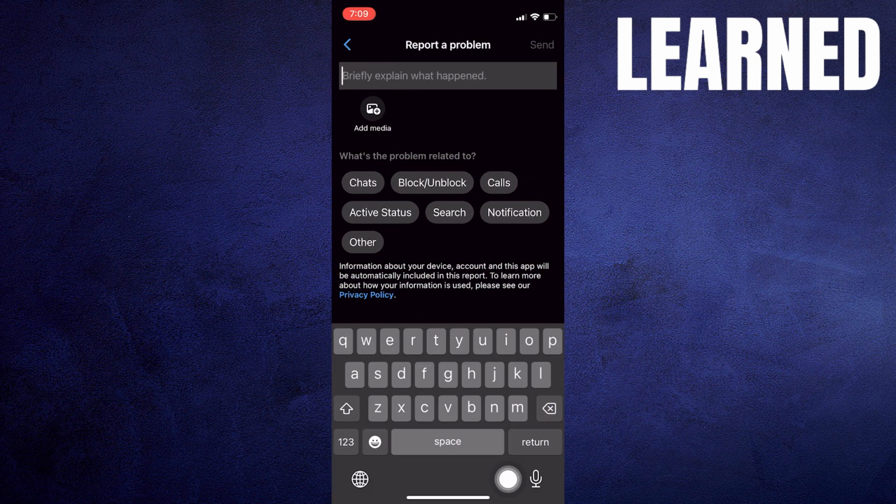Here, briefly explain that you haven't violated any of the community standards, but still your account got banned, and you just want it to be unbanned. After that, the Facebook team will contact you back to resolve this issue.